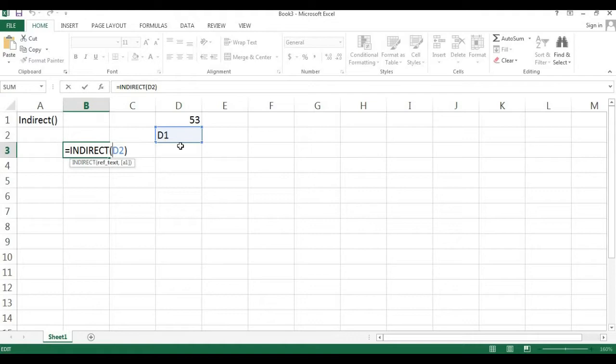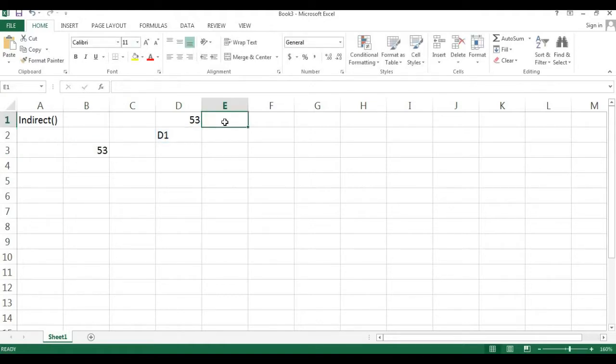Now, how is it useful for us? What if going forward, I have 55, 56, 57, whatever values here. What if I change this to E1? It automatically changes the value here. Interesting, isn't it? Whatever I want to call from this function, if I press F1, it gives me that value. I only need to update the address here. Isn't that interesting, guys?